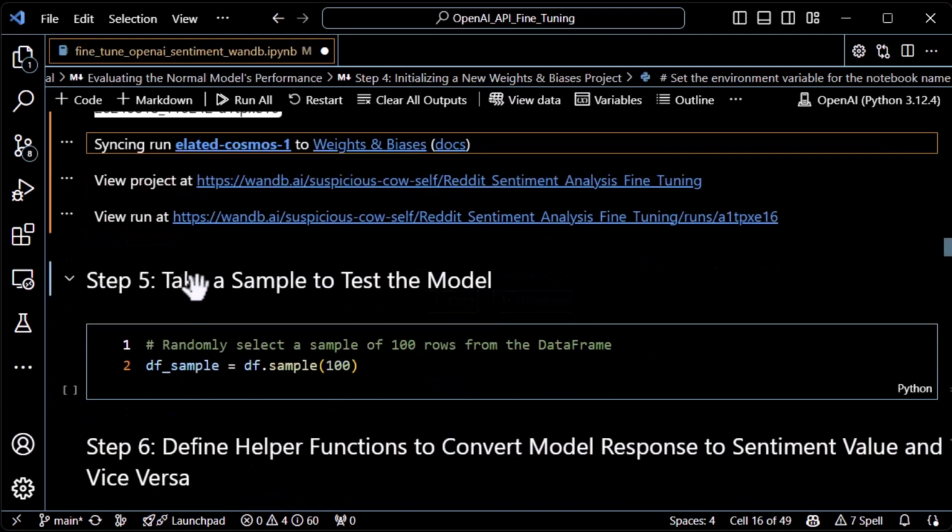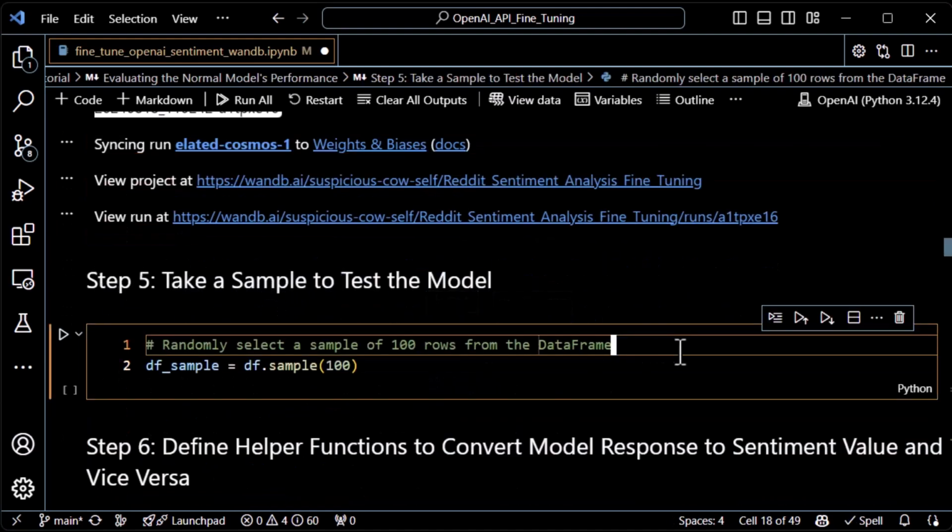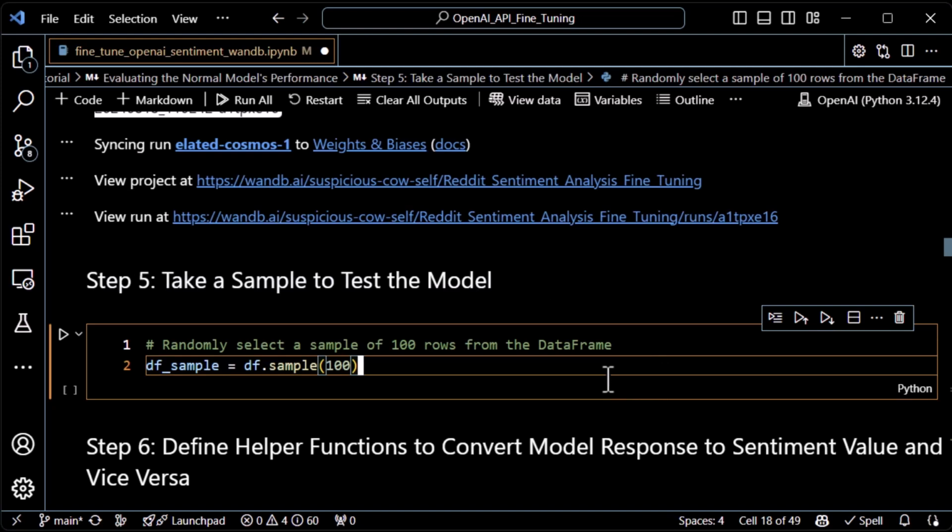Now, next step, take a sample to test the model. So we're not going to take all 37,000 of them. We're just going to do a sample of 100 just to see, just to get some metrics. So we're going to do a quick sample.